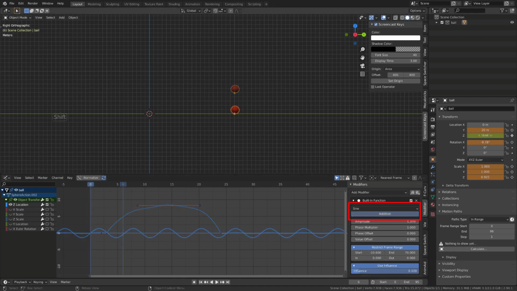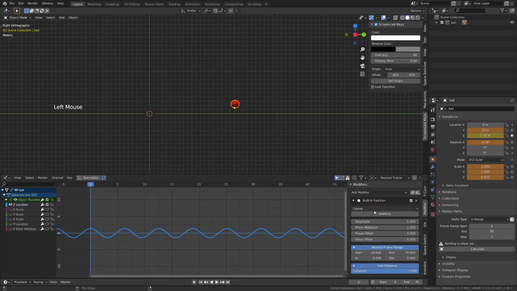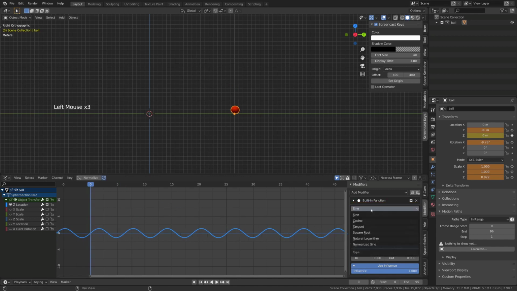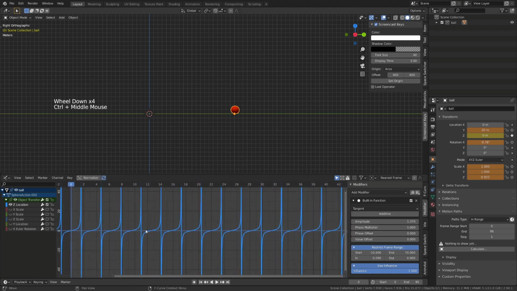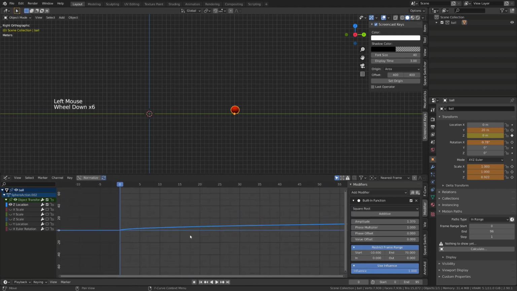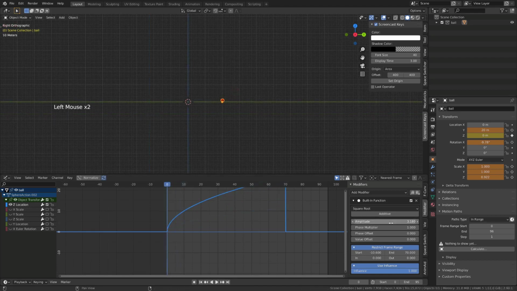The drop-down menu above the additive button allows us to change the type of function. So if you remember your trigonometry classes, you might recognize the tangent, cosine, and sine curves. The square root is a simple exponential function, so you can use it to make your ball rise like a balloon with a constant easing.